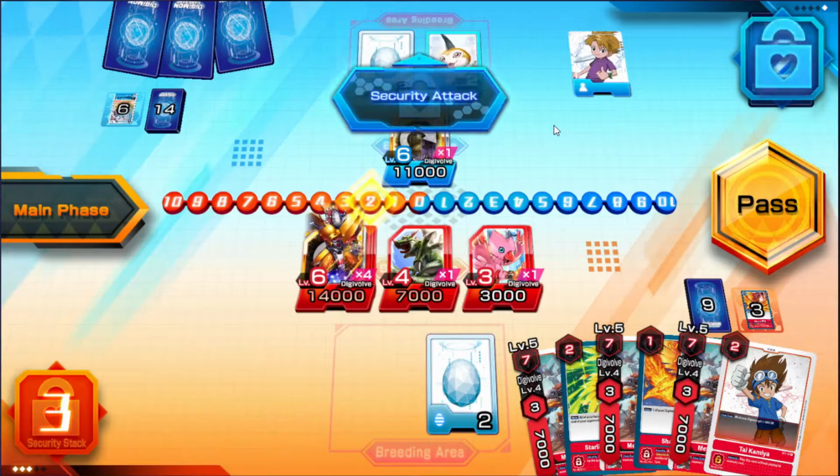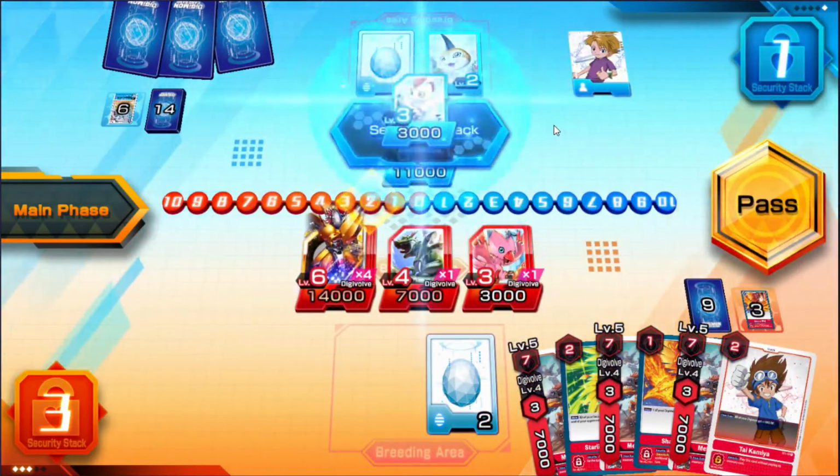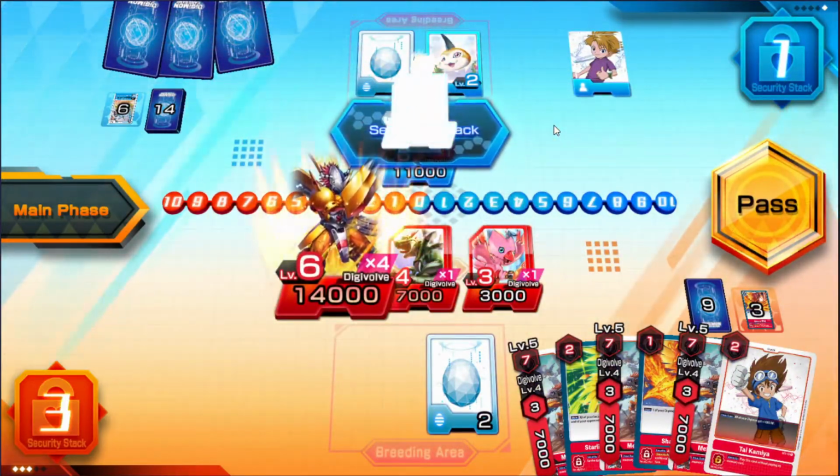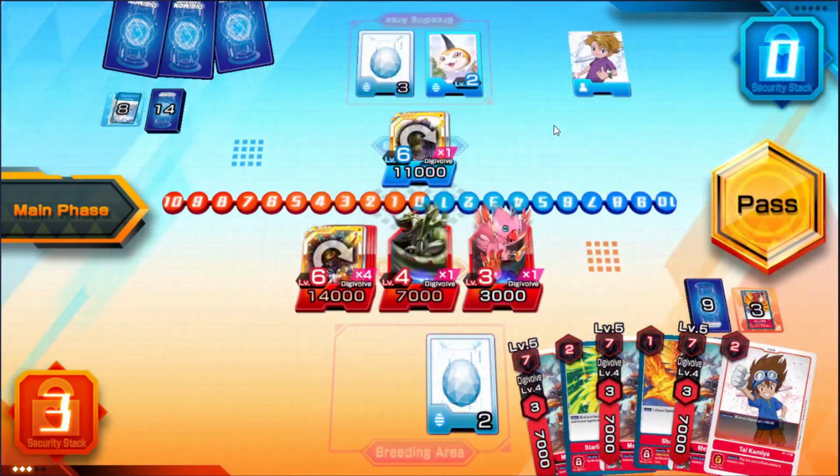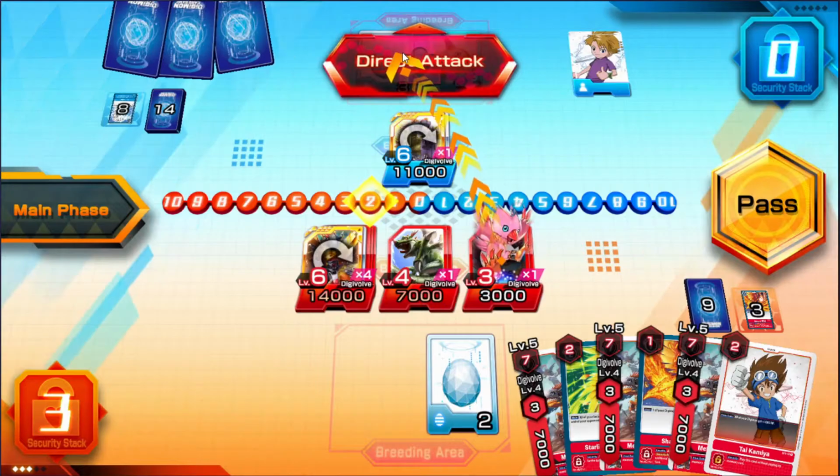So we're going to do a direct security attack. We should be able to clear through the rest of them. We've got security attack plus 4 or something like that. And we're going to do a direct attack.